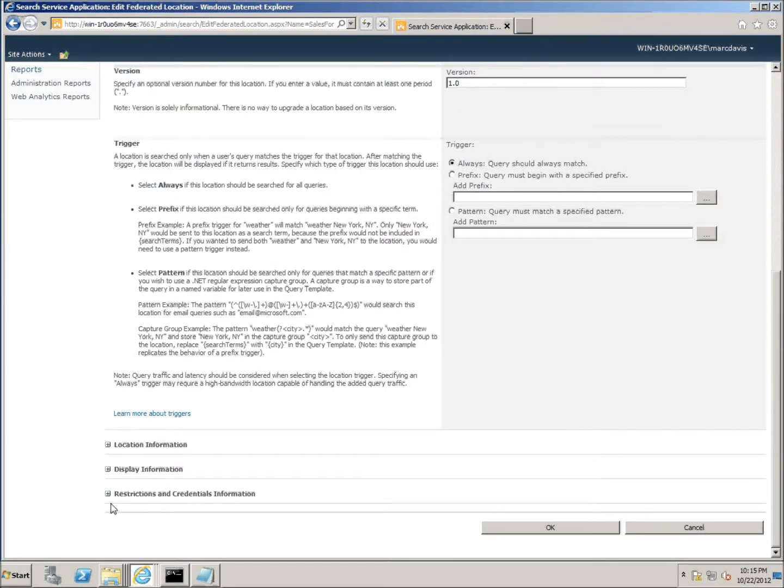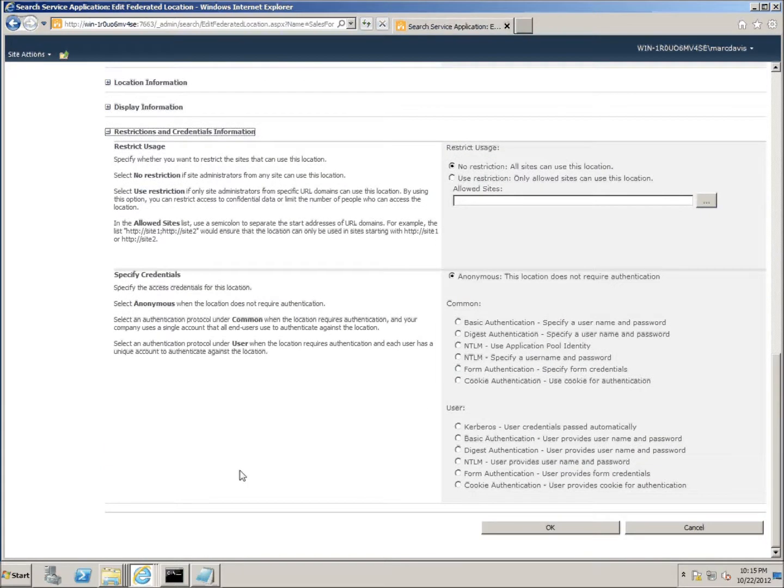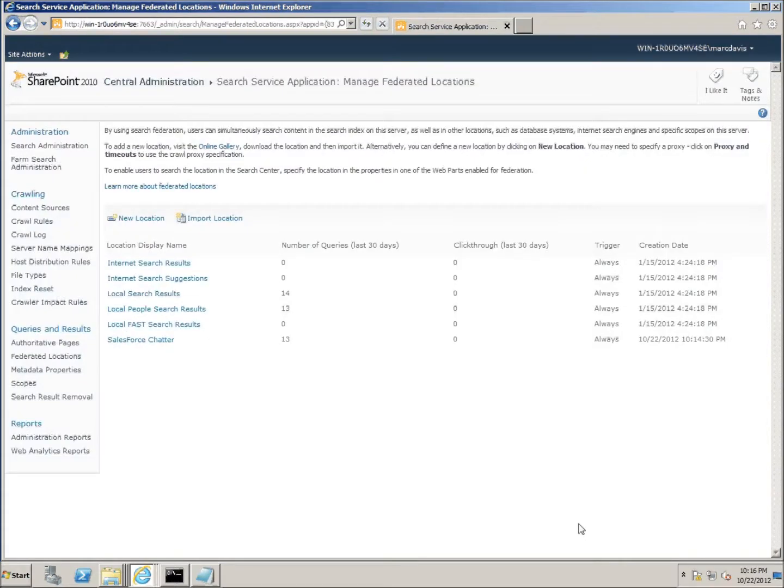Under Restrictions and Credential Information, expand that, and make sure you choose Kerberos authentication under the user section. This is necessary to be able to pass the user's credentials to the connector so search results can be security trimmed. Go ahead and click OK. And that completes the configuration of the connector. There's a little more configuration necessary on your Search Center page to put the federated results in. We'll take a look at that after we finish the configuration of the web part.